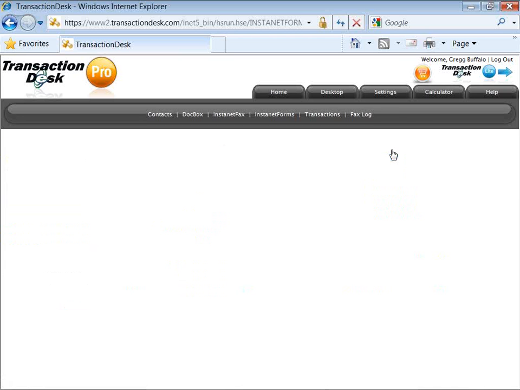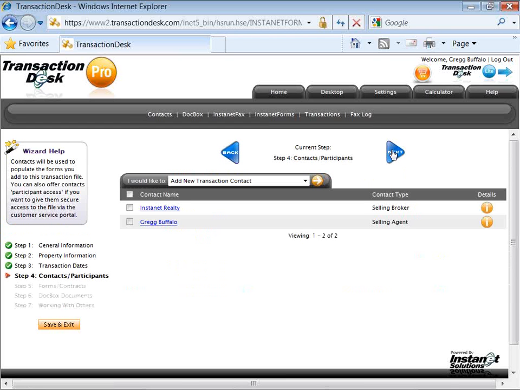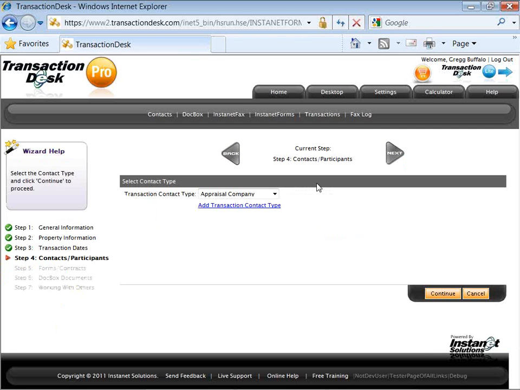Clicking on Next. Contacts and participants. We've been added in. Our broker's been added in. There's the phrase again, I would like to add new contact. Click on the Go arrow. We're walking through these steps of our new transaction file.